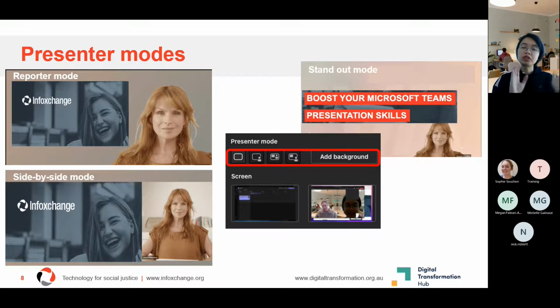In order to turn on or switch among those presenter modes, you can start by choosing the more button and then clicking on the share button, and then you choose reporter, standout, or side-by-side mode on the content sharing tray. You can also customize your background image prior to starting the presentation by selecting the Add Background button. So those are all cool features that you can use to give you better effects or impact while you're presenting.